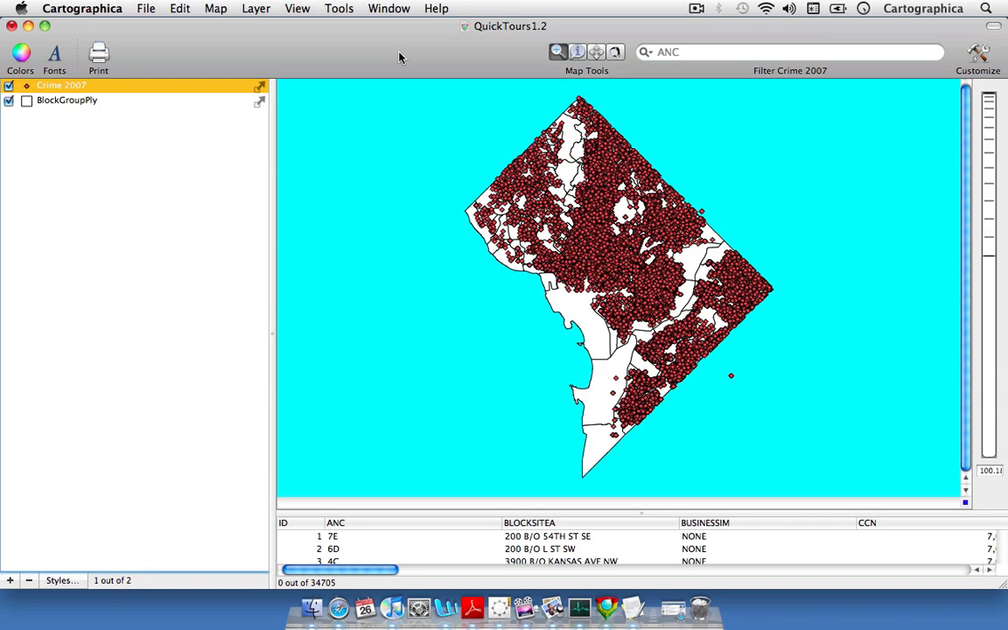In this screencast, we'll be talking about kernel density mapping in Cartographica. So what you see on screen right now are points for crime locations in Washington, D.C. in the year 2007. And what we're going to do is create a kernel density map of a specific crime. We're going to look at stolen automobiles in the city. And we're going to see where the concentration is within the city.